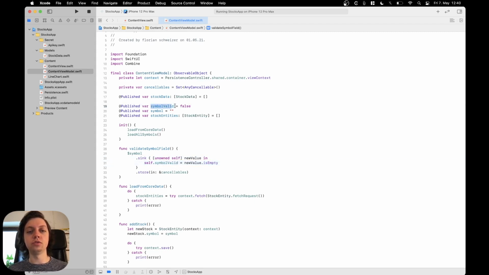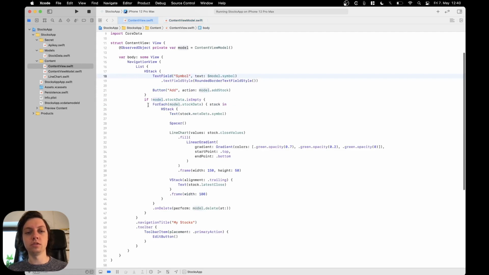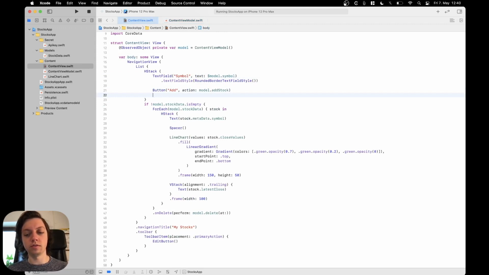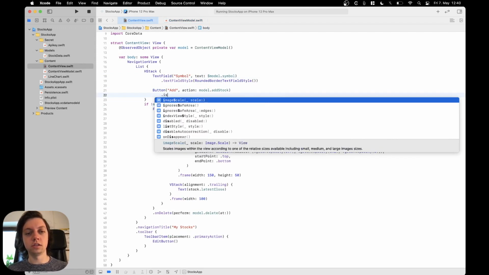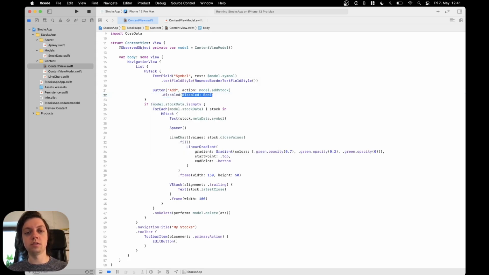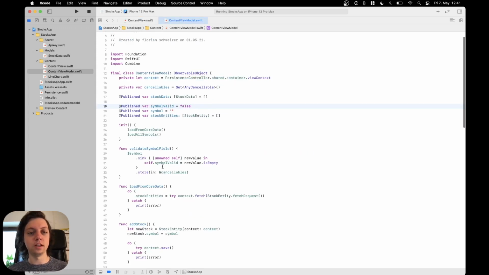Now we actually need to use this symbol valid variable, so let's get back into our content view, and I would just disable the button if the symbol is not valid. So let's just say is disabled, and this should be bound to model.symbolValid, and this should be inversed obviously, because if the symbol is valid then the button should not be disabled. Let's make sure that it is correct here. Yeah, so it's also incorrect here, so we're setting symbol valid if it's empty, but that's actually wrong. So if it's not empty, then the symbol should be valid.